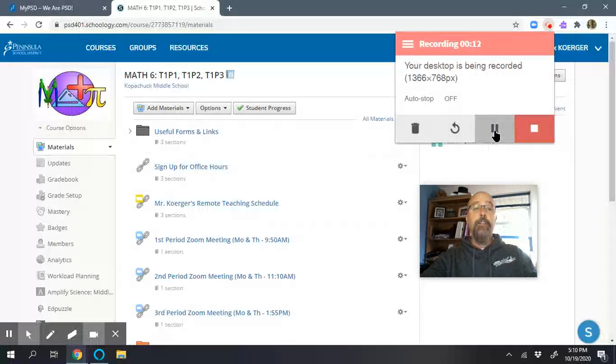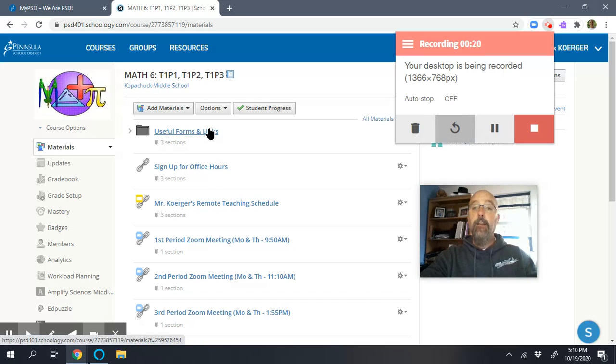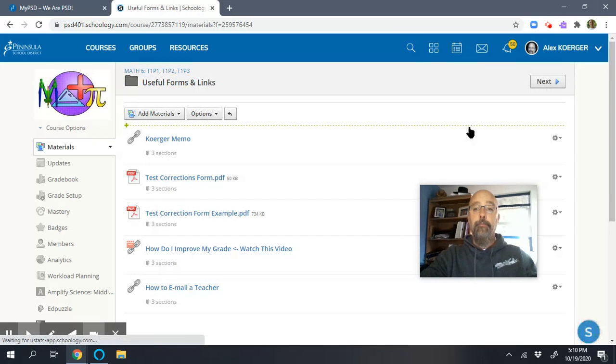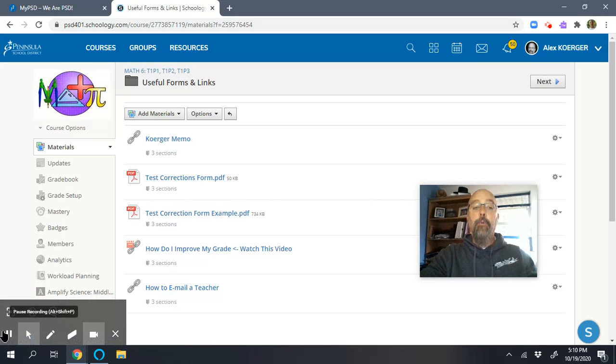First, you'll want to log into Schoology. Once you've logged into our course on Schoology, go to the Useful Forms and Links. Under Useful Forms and Links, you'll see a form called Test Corrections Form. Go ahead and download that. It's a PDF, so you'll either need to print it out or copy it neatly onto a piece of paper. Either way is fine.